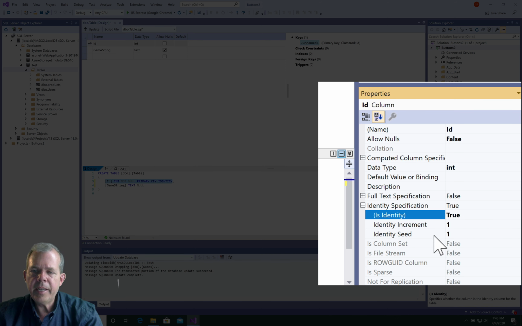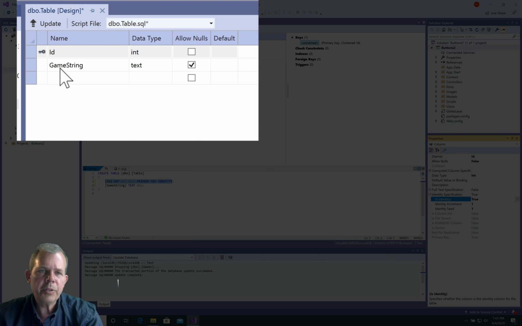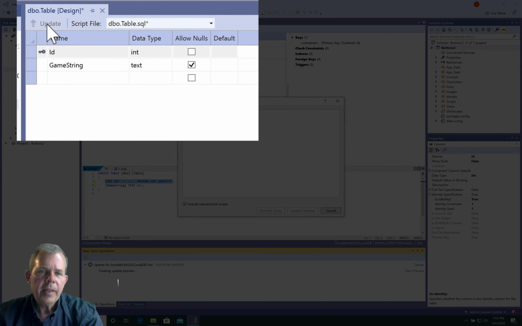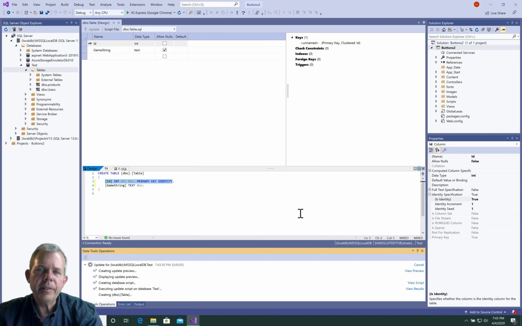And now it says the identity seed. What's the first number it's going to pick? 1 will be fine. So let's save it as that. Okay, so we got an ID, and we have game string, and not null, text, integer. It looks like it's all pretty good. So let's choose update. And it's going to update our database. And hopefully there's no errors.